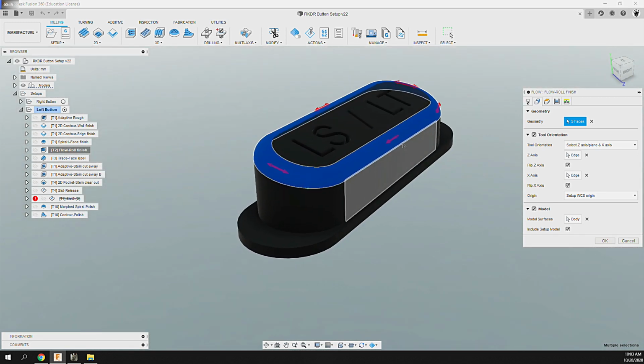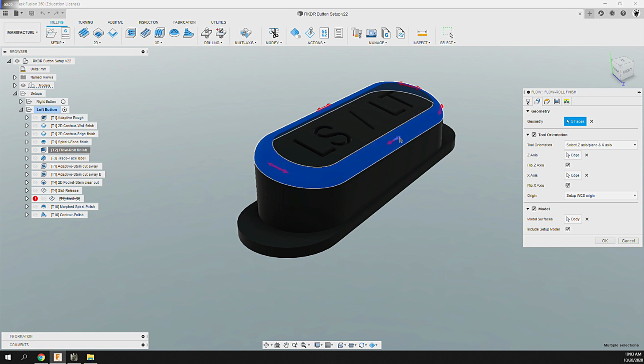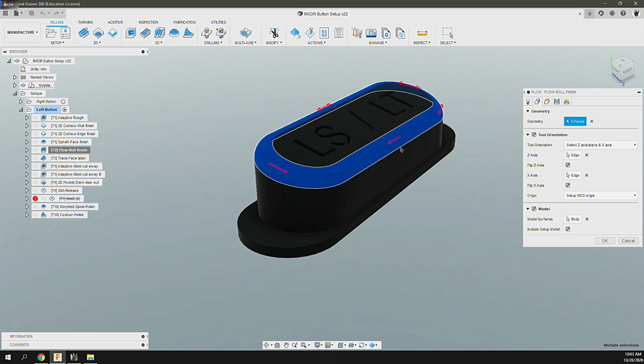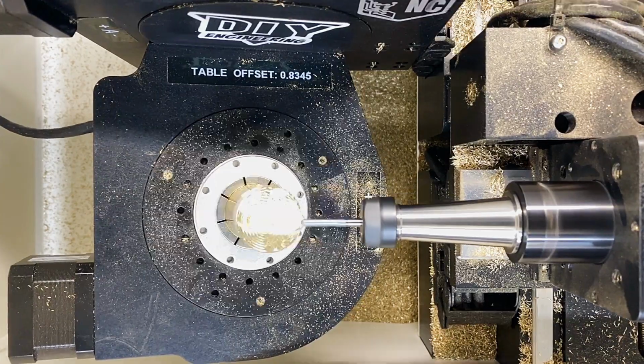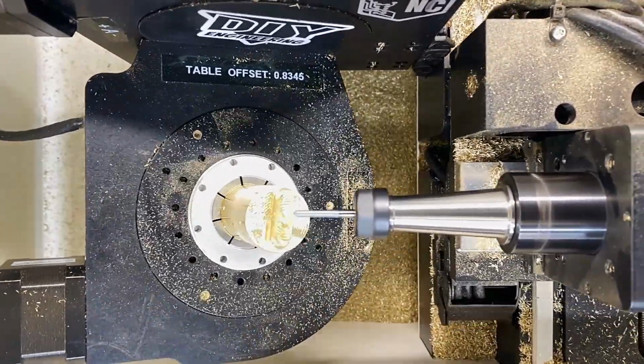The flow directions were set on the selected geometry, then on the passes tab I set it to 20 passes and used multi-axis machining. That operation was then posted and sent to the machine where the ball end mill worked its multi-axis magic.